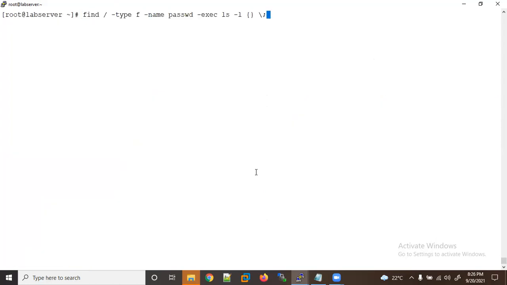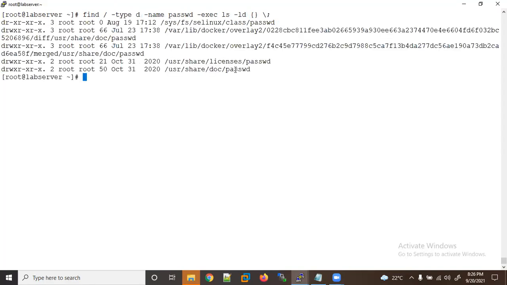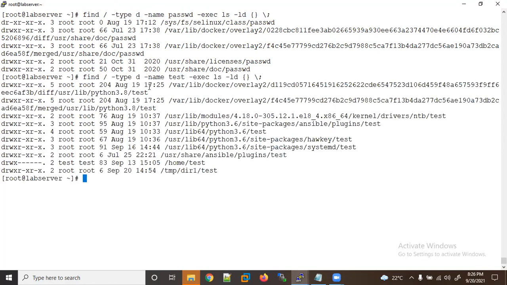Let me do the same for directories as well. For directories I need to use ls -ld, so that I see only the directory and not the content inside. Let me use d here. Now you can see the directories as well. Let me change it to search for test. Let's see how many we find. You can see how many files have test; Python 3.6 also has something with test.